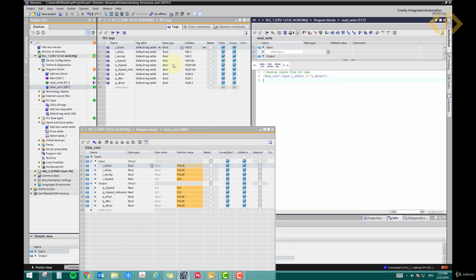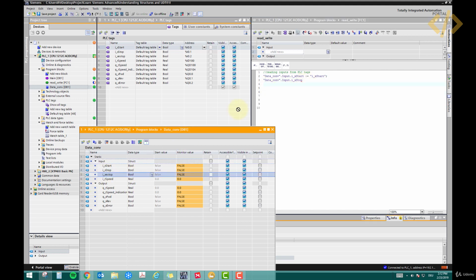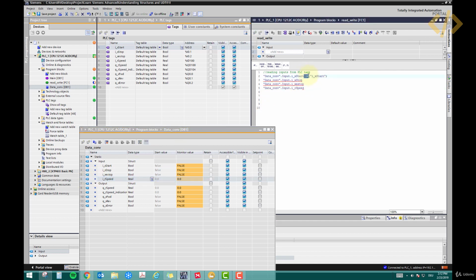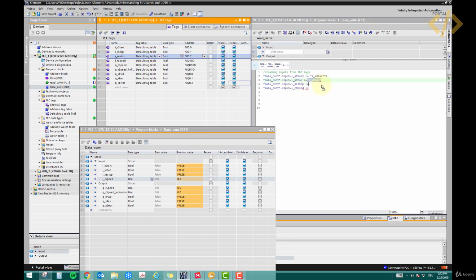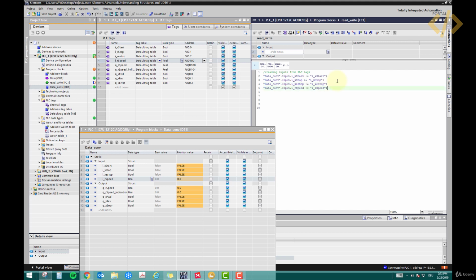Okay, press enter. Similarly, the second input is the stop. And just to make it quick, I will make a few more lines and do it like this. So these are my 4 inputs. I will copy this part, paste, paste, paste. Now I just need to drag the output signal from here, the output, the EX out, and the speed as well. And then you just put the semicolon next to it. Okay, so this is how quickly you have read the inputs from PLC tags into a database.